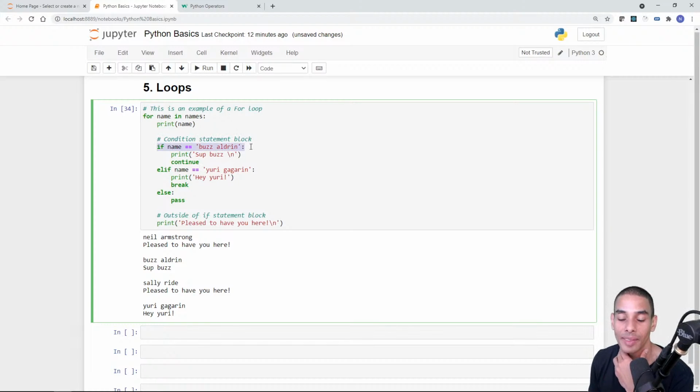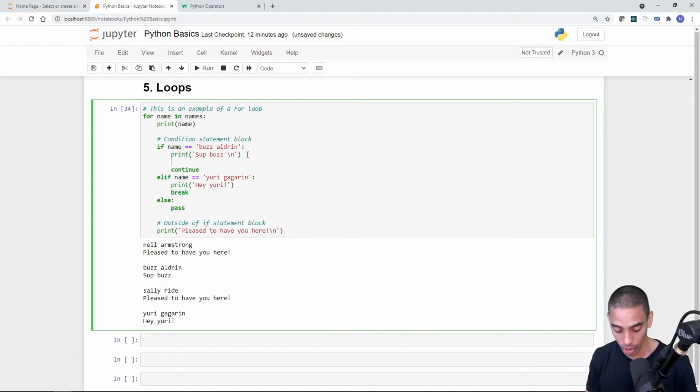First up, we've got our if statement, which checks whether or not the name is Buzz. If the name is Buzz, then we're going to print "what's up, Buzz?" and then have a line break. Remember, \n gives us a line break, which you can see down there. Then we're going to continue. Remember, continue allows us to go to the next value in the loop. In this case, because we're looping through a list, it's going to go to the next value in the list. But I'm actually going to show you how to loop without using a list as well.